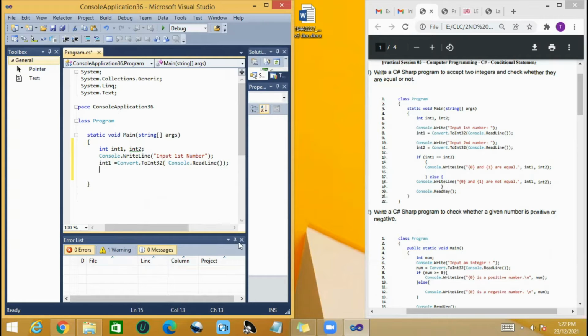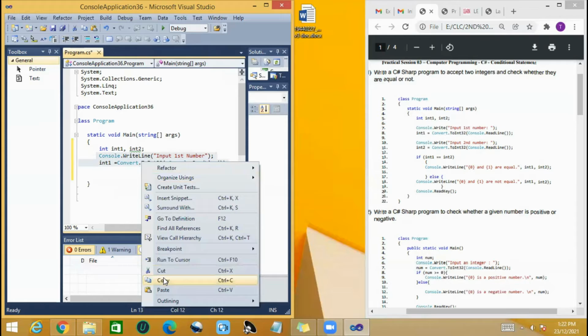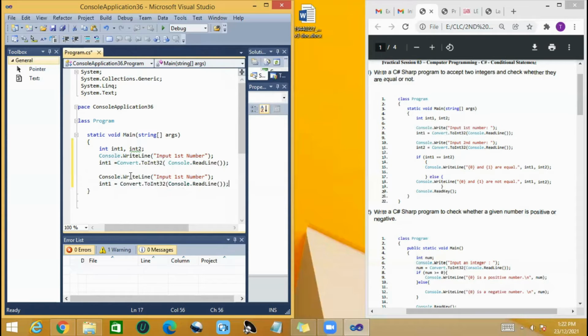And then the same thing for the second number also. I just copy the same thing, copy and paste, then I need to change the variable name. Others are the same, and in this place I also need to change it to second. Okay, first number and second number.